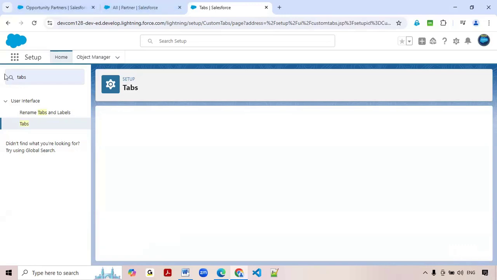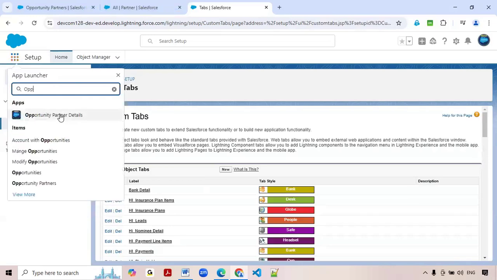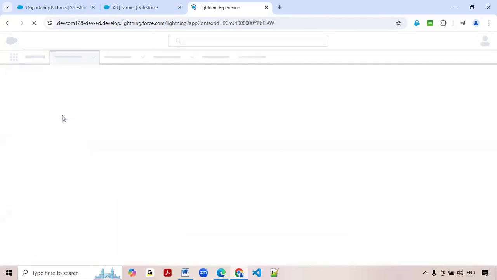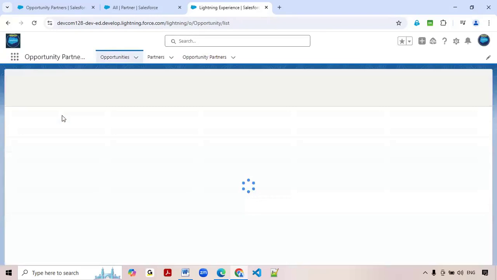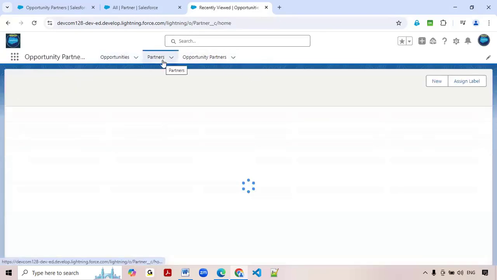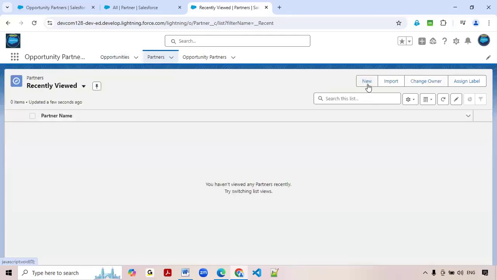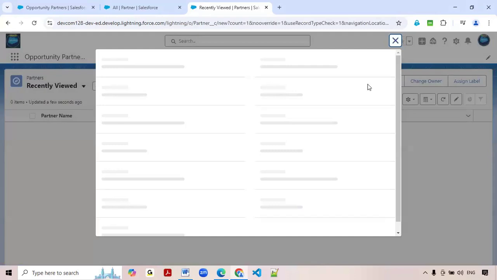Now let's come to our newly created app. We can check it: Opportunity Partners details. This is our new application. In this we have added Partners and Opportunity Partners. This is the junction object. Okay, come here. Let's create the custom records in the Partners object.